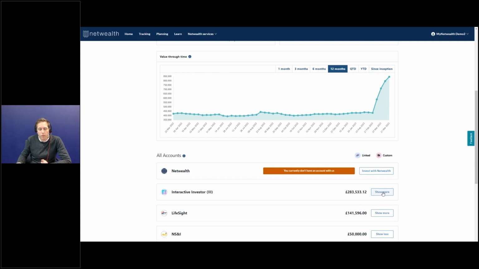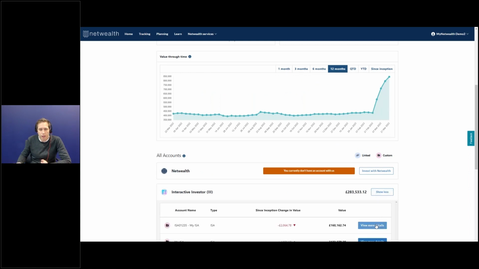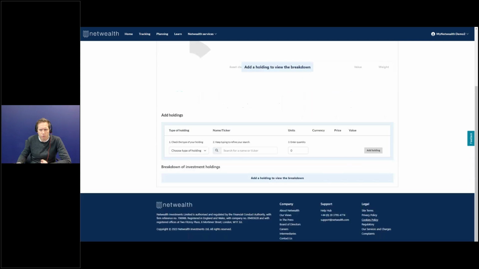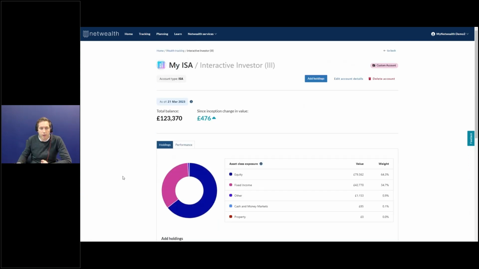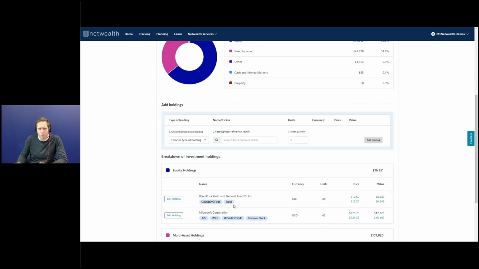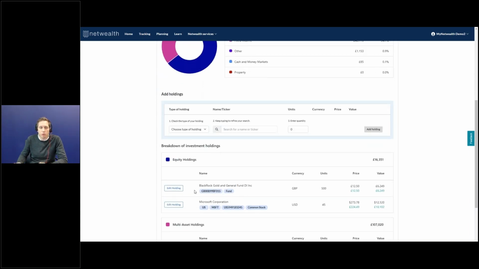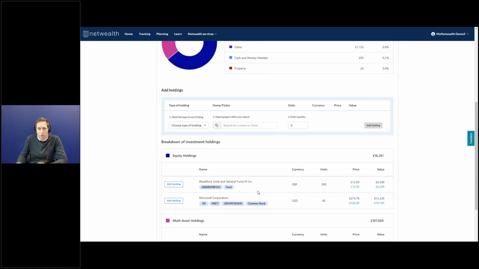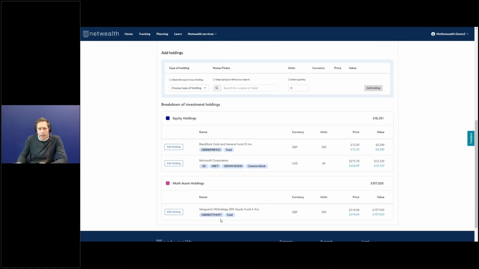Let's look at diving into one of the existing accounts and looking at the details of that. So let's take, for example, this one here, my ISA at Interactive Investor. We can see that we've got equity, fixed income, some others, which will be alternatives, things like infrastructure, perhaps hedge funds and so on. And then we've got cash and property as well. And that's built up from the individual holdings. So here we see the individual funds that have been added one by one, including a multi-asset fund. And that's going to look through that multi-asset fund and give the correct breakdown for it.